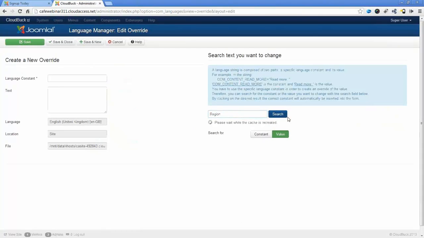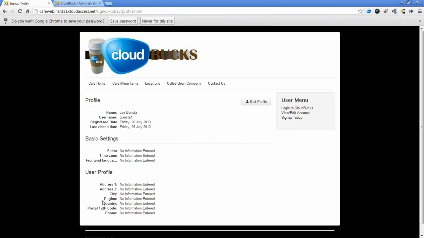And we just want to search the word region. That should come up. Huh. Well, that might be somewhere else. We'll skip that for now. If it occurs to me why that's not working, we'll jump back to it.